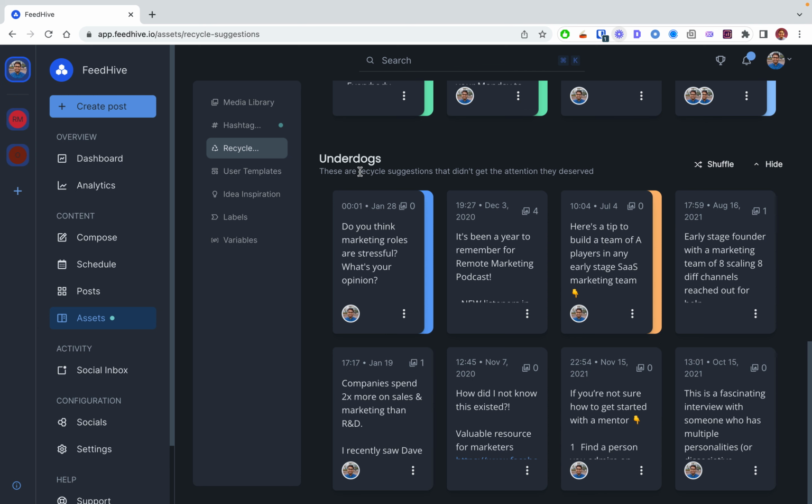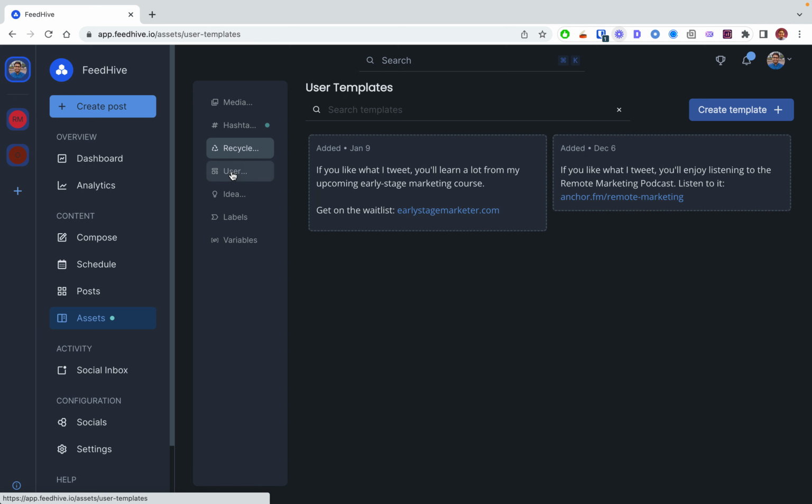And then these are the underdogs, the posts that didn't get a lot of attention. This happens a lot. Sometimes you create a post, you put a lot of heart and soul into it, and it just reaches 20 people. That's probably just because of bad timing of sending out the post, maybe bad circumstances, whatever that is. It makes sense to recycle them again so that your effort doesn't go to waste, and it shows you those ones. So this recycle feature is pretty good.